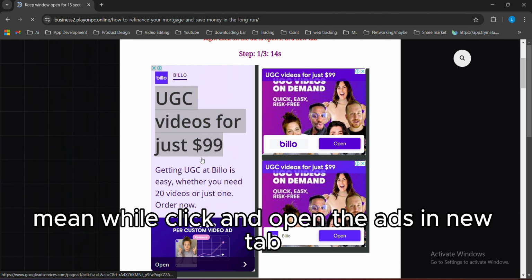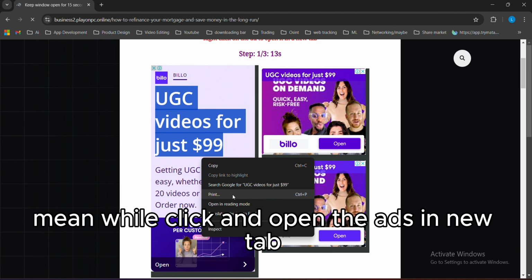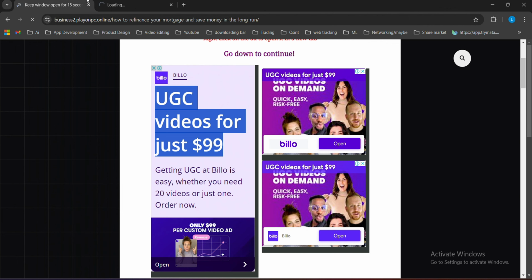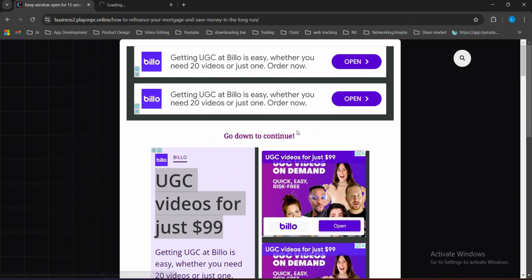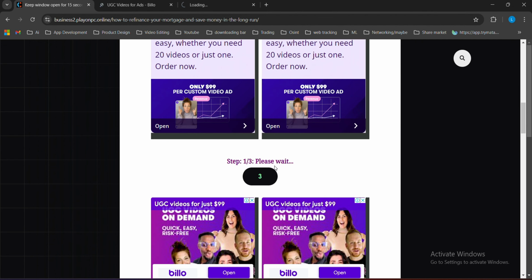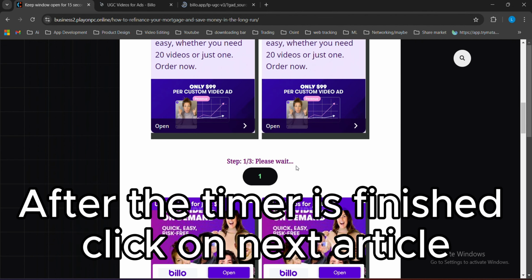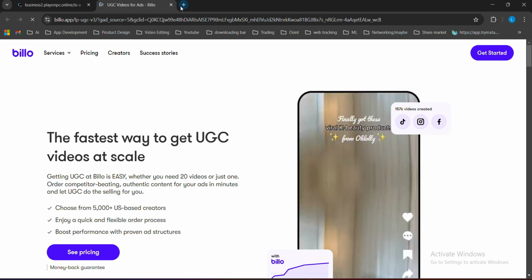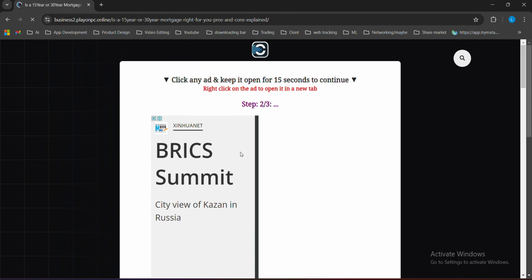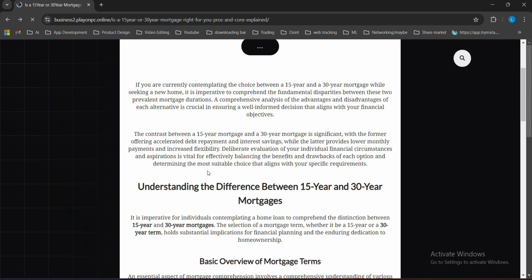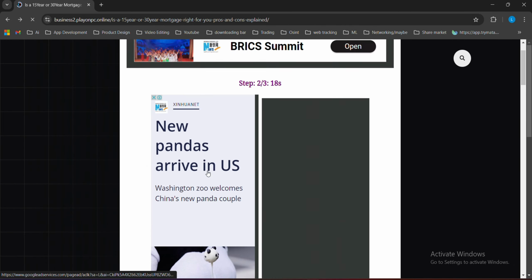Meanwhile, do something and open the ad in new tab. Wait till the timer goes off. Now click on next article. Wait for some time. We have come to the other page and repeat the same process over here.